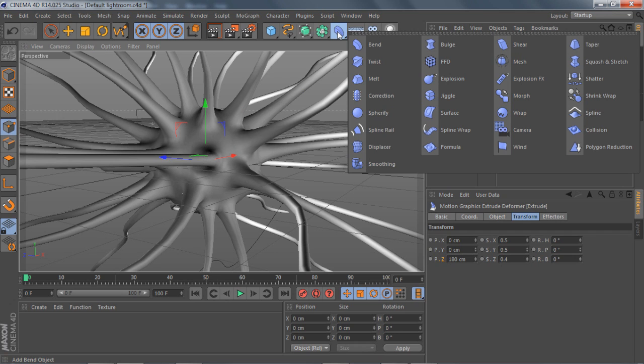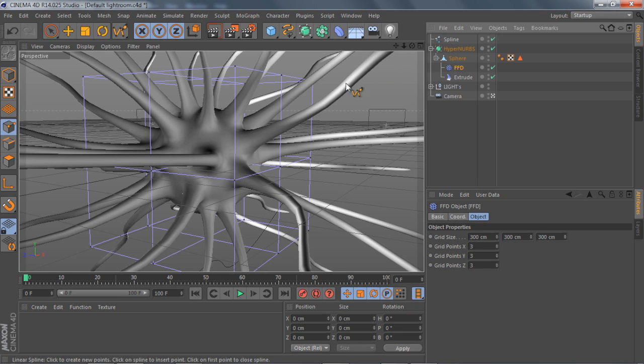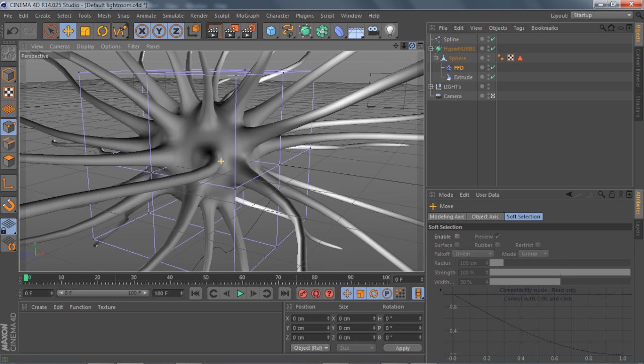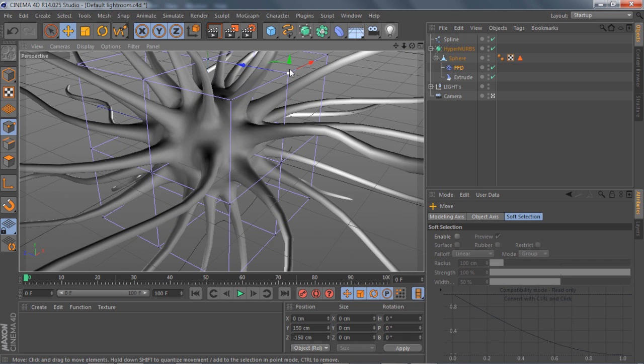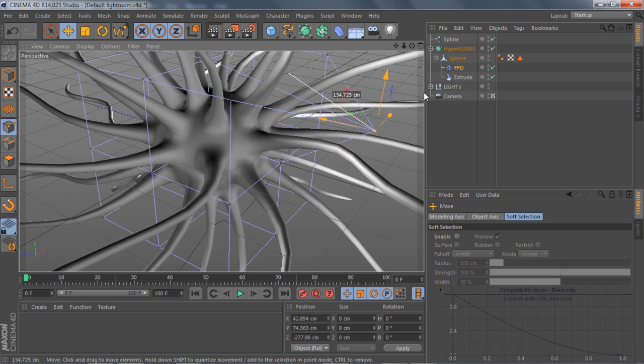You go to your bend tab right here and go to FFD. You want to drag your FFD right in between the extrude NURBS and the sphere. Drag it like so. And if you go to your movement tool, you can see these little black dots and this little purple cube looking thing. You just want to click on these little black dots, click and hold, and just move it. You can see how it deforms it, whichever way you move it.